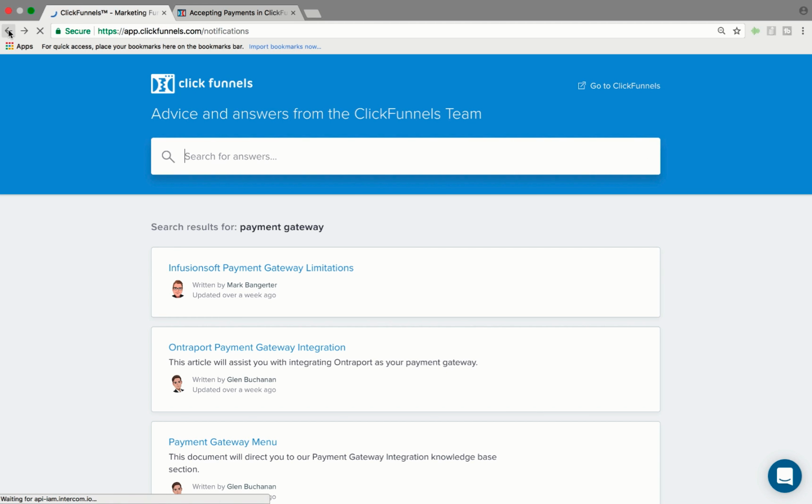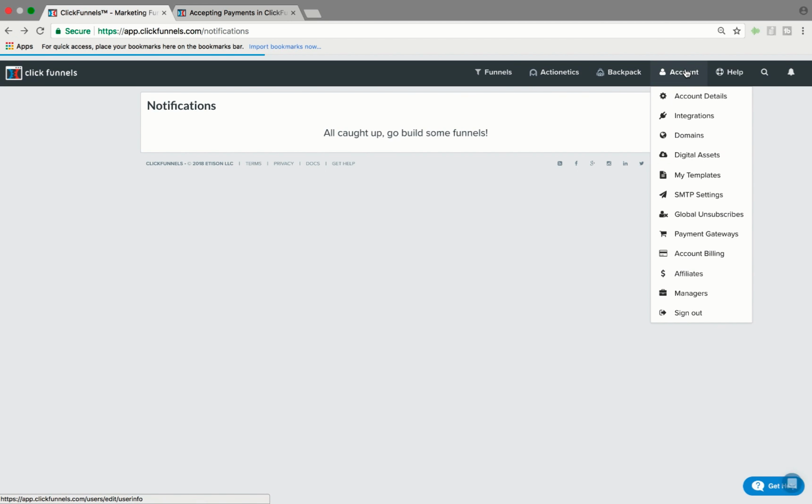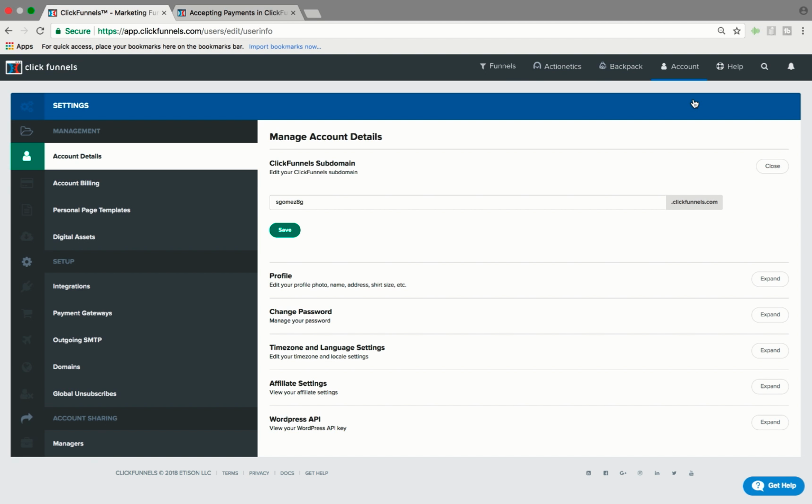Now, going back into the actual platform, in your account, you're going to have different details. So account details, you're going to be going over your information. You're going to be seeing pretty much your subdomain, where your funnels will be hosted. This means that every new funnel that you create will use this domain. So in this case, I have acegomez@clickfunnels.com. But if I don't want to send people to that domain, I can create a custom domain, no worries.